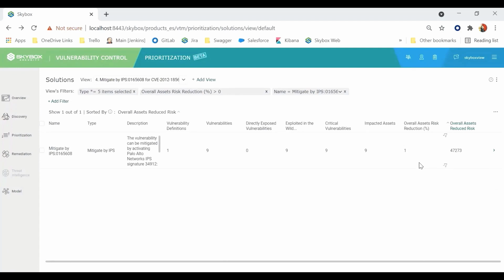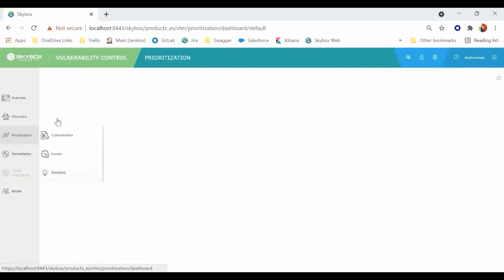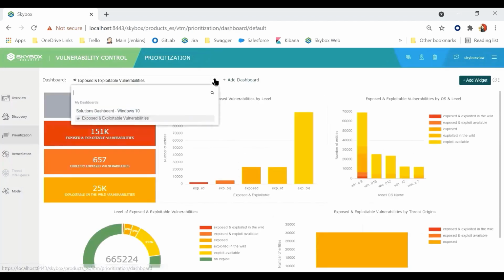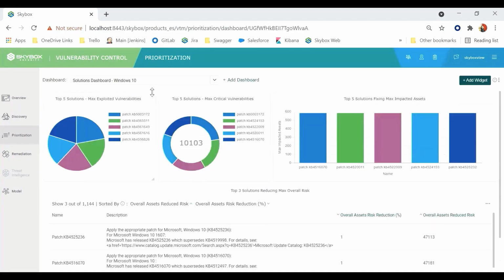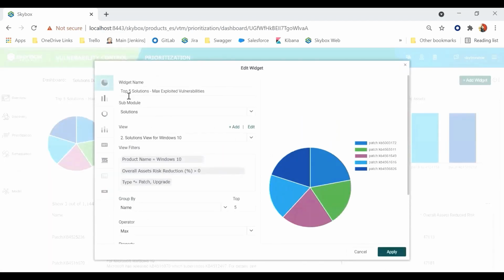Let's take a look at how to use a dashboard to give you the big picture view of the solutions that matter most to your remediation plan. Here's a dashboard I built for Windows 10. I'll show you how easy it is to build these widgets. So I'm simply going to build a dashboard from a view that I created earlier. It's a solutions view for Windows 10.